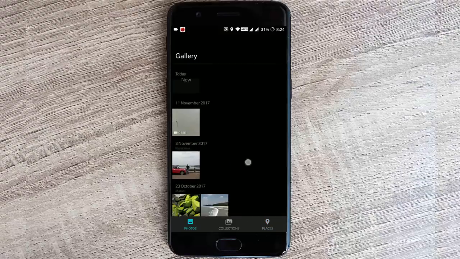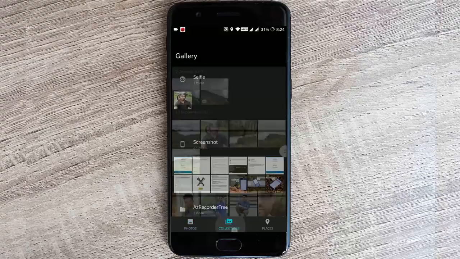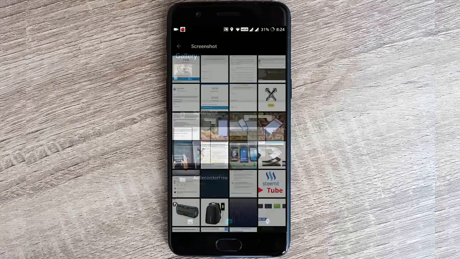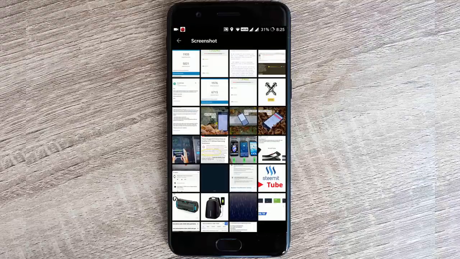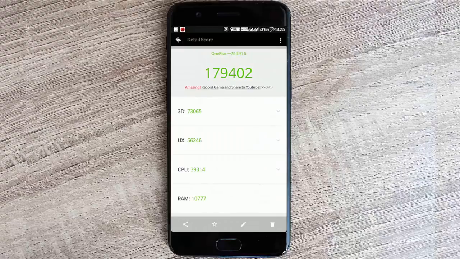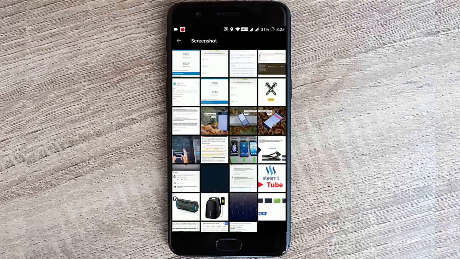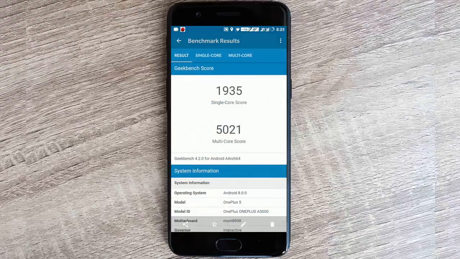And then next, talking about the benchmarking score, this is the benchmarking score that we got for this update. Compared to the previous OxygenOS build, this is very low because this is the first build. So let's hope that in future updates they'll improve this score. And then this is the Geekbench score.